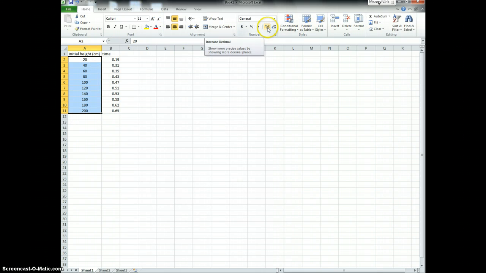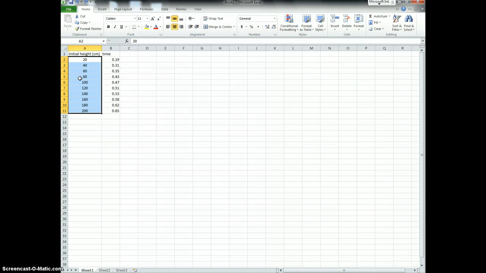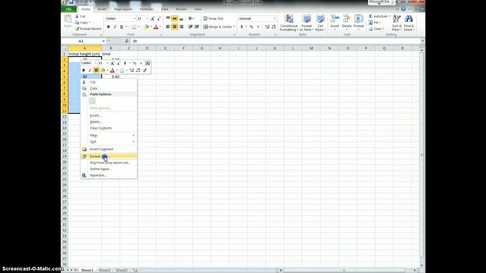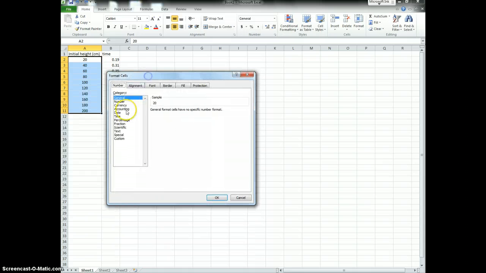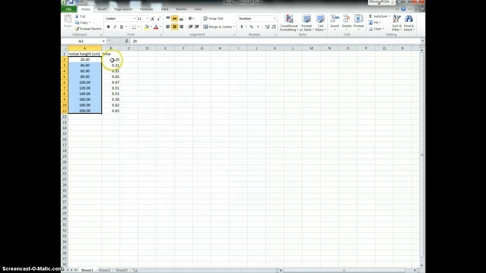So you can come up here and you can click left, left, and it just adds all of those decimal places under Number. Or if you don't have that option, or you have a Mac, you can right click, or you can press Control 1 or Apple 1 and then do Format Cells. That brings up this box. You choose Number under the tabs, then Number, and then choose how many decimal places.